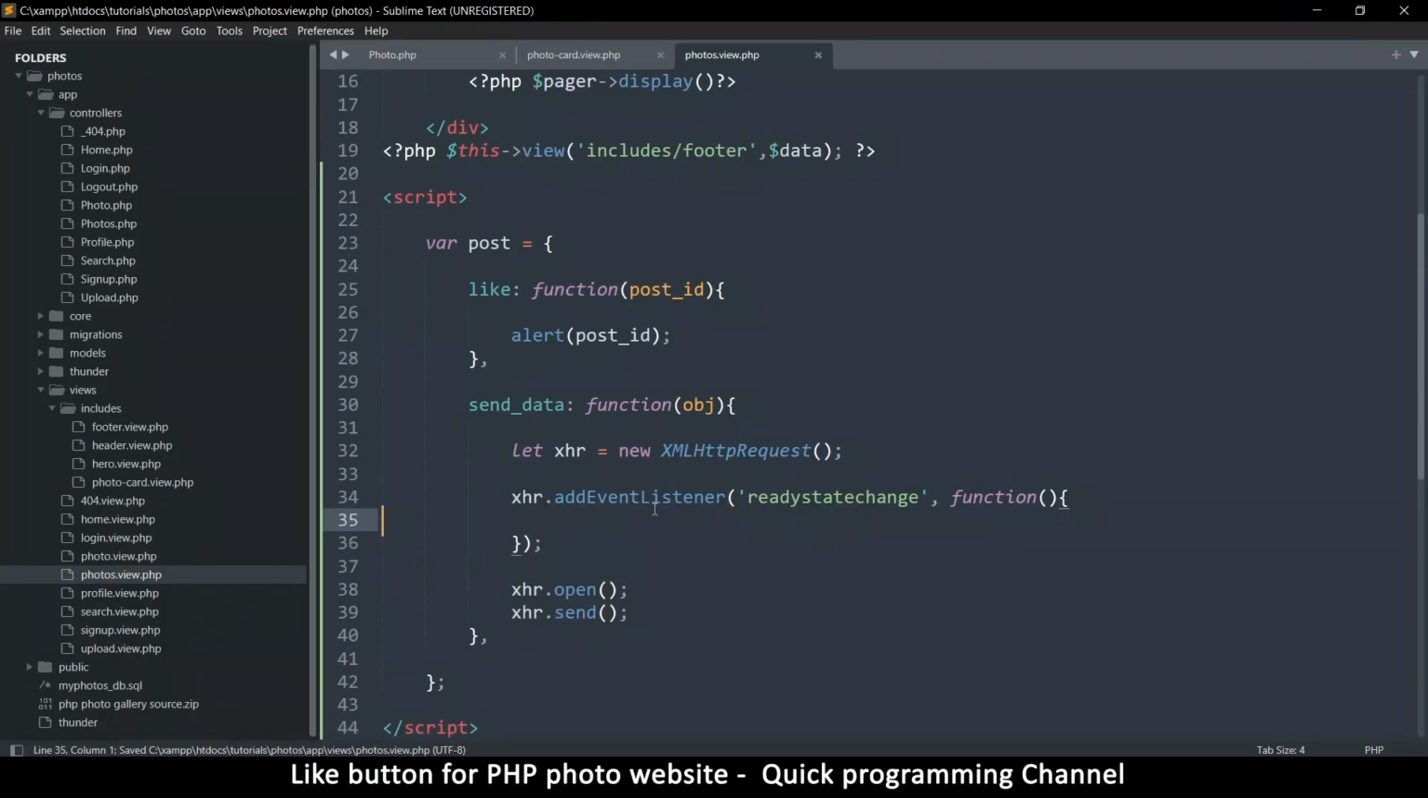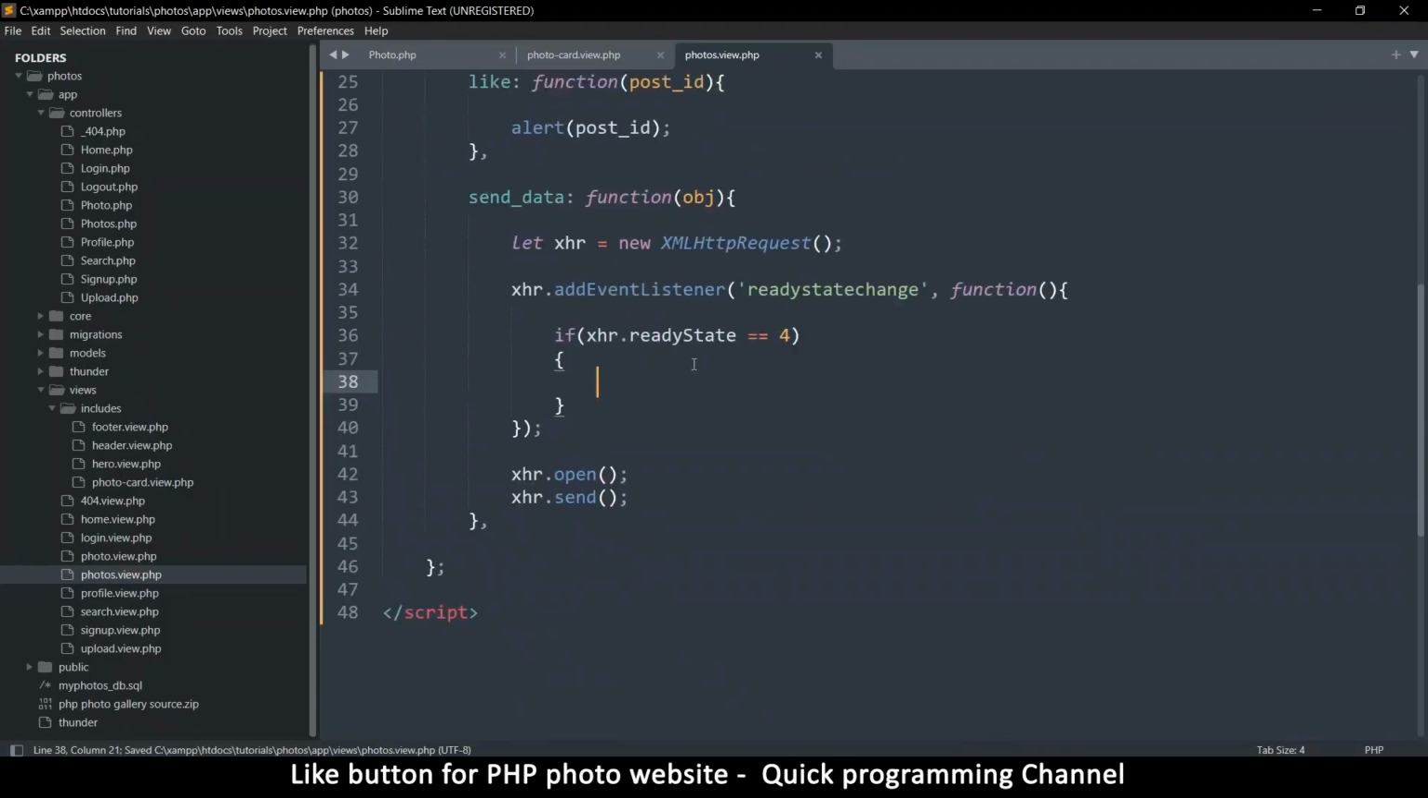Okay, so we've added an event listener, and we only care when results come in, and we know results have come in if the status, actually the ready state, is equal to 4. This is when we know results are in. So if xhr.readyState is equal to 4, then we have some result. So the result here, I'm just going to alert us to the result, and the result is inside response text like that.